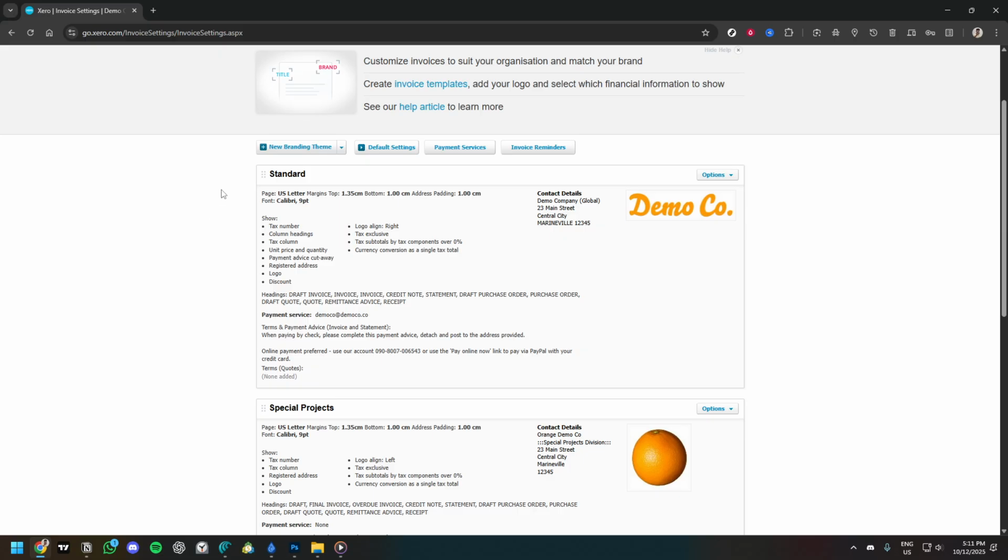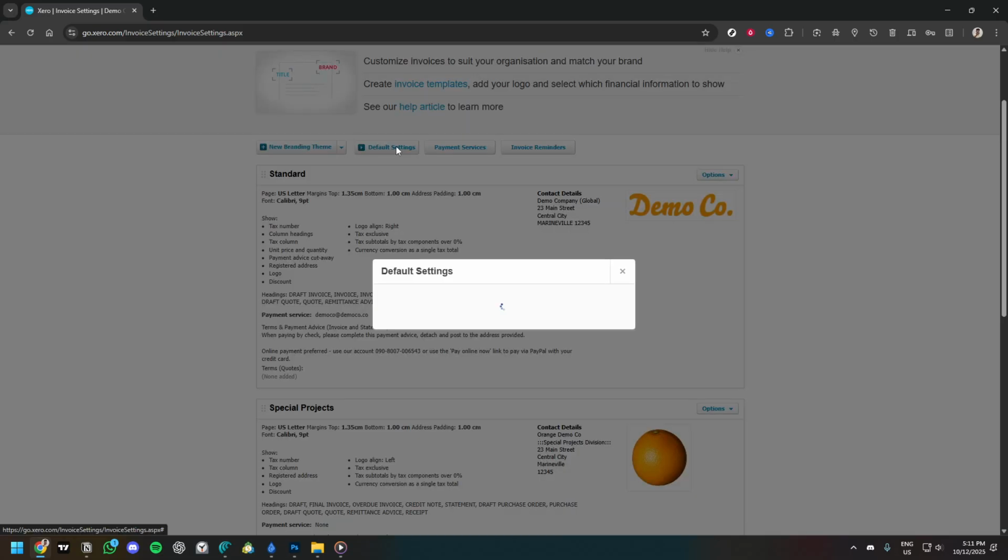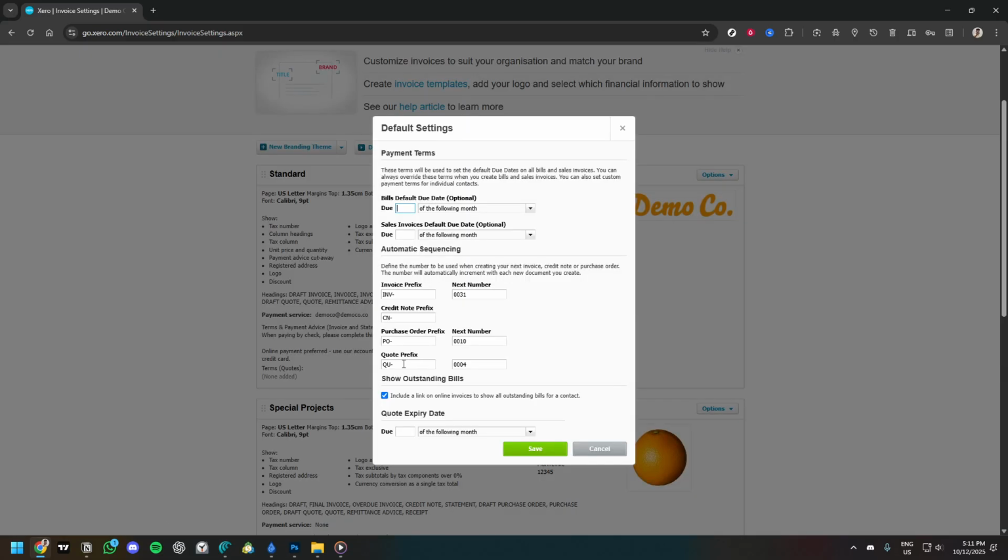Next, locate and select Default Settings. This option is essential for setting any standard preferences that apply to all future invoices and quotes, streamlining your billing process. In the default settings, find Quote Prefix. Clicking on it allows you to edit the prefix that will be added to each quote generated. This can be useful for organizing and easily identifying different quotes. Make sure you save these settings by clicking Save once more.